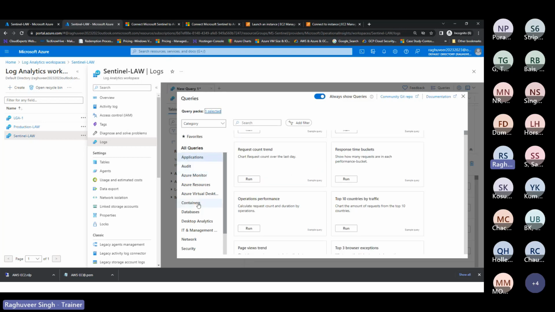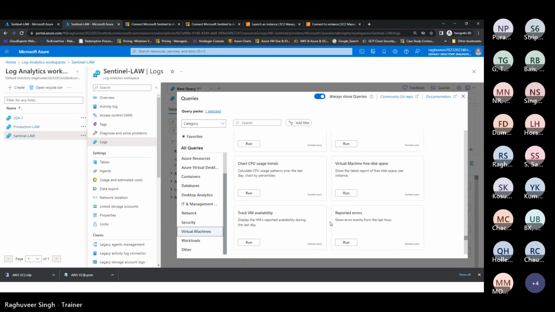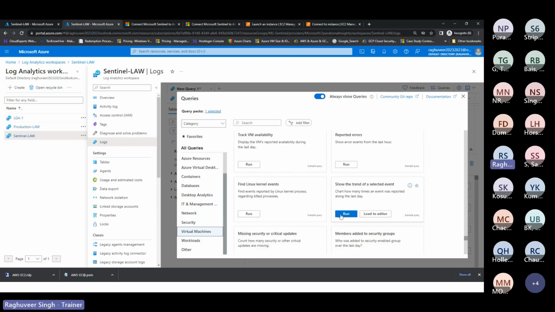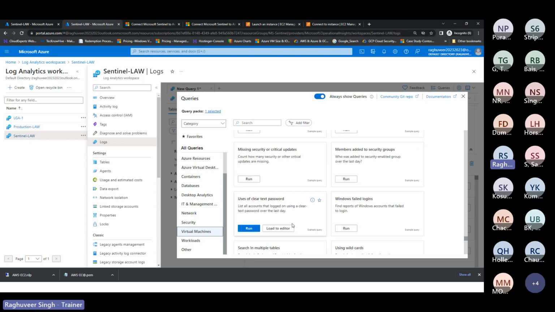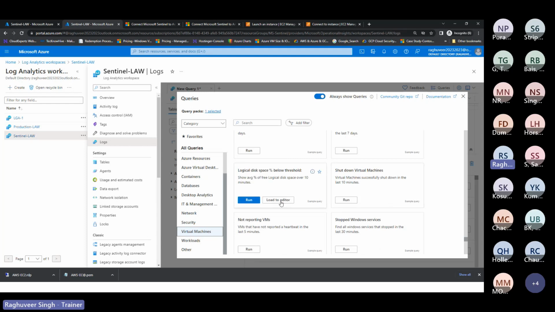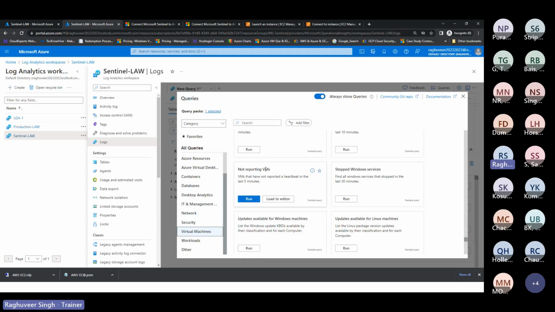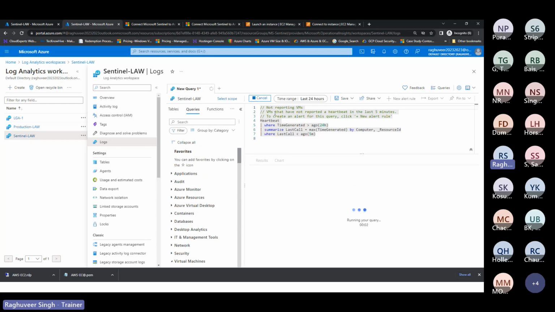You can see all the common commands related to services. For example, if I click on virtual machines, I get all the common commands for virtual machines, which includes the heartbeat command also. It lists shut down virtual machines, logical disk space, and not reporting VM in the last 5 minutes, meaning any VM which is not reporting. I can directly run the command from here. Hit run, the command will be typed into the editor and it will run, and you will see any computer which is not reporting in the last 5 minutes.